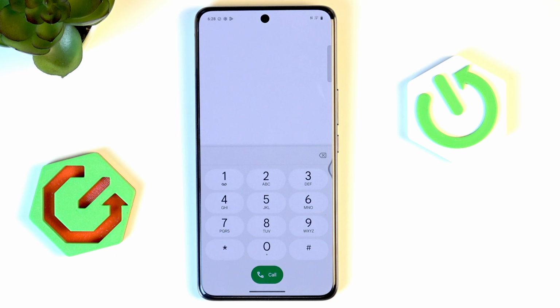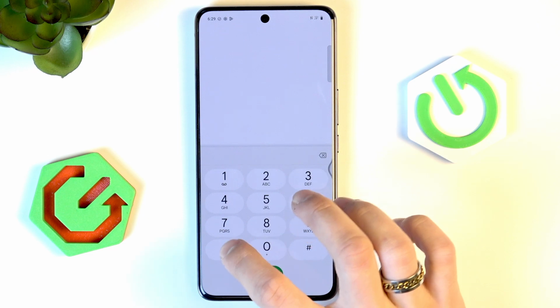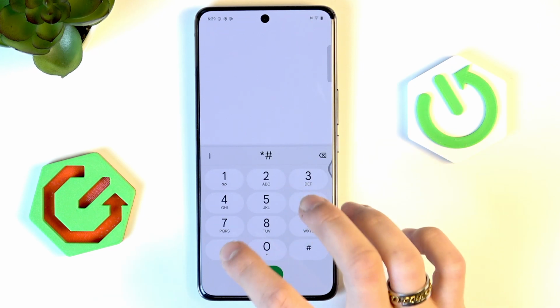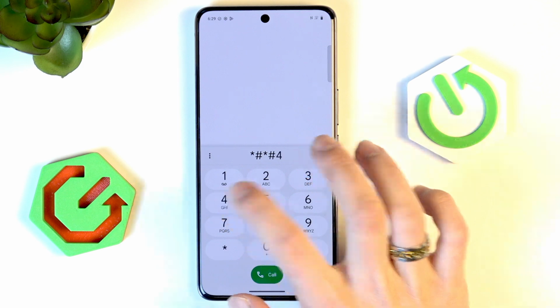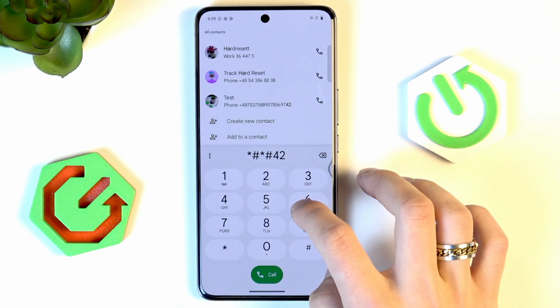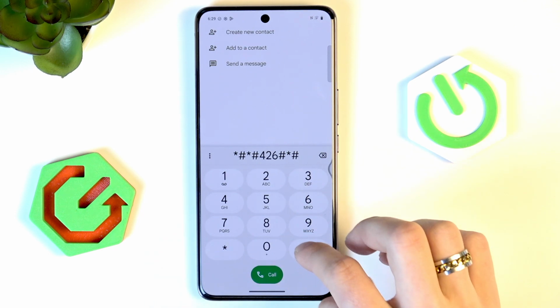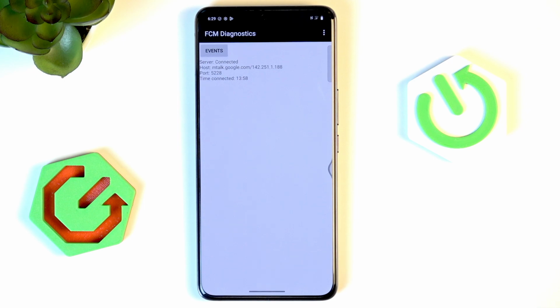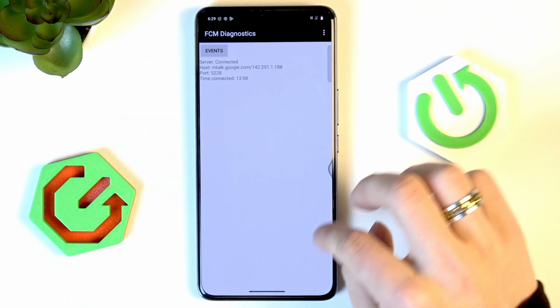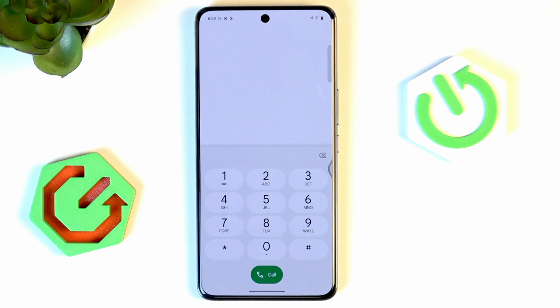Next thing is to view Google Play Services diagnostics. So, star hashtag 426, hashtag and star. That's pretty much it, because I just right now logged into the Google Play, so I don't have anything in there.